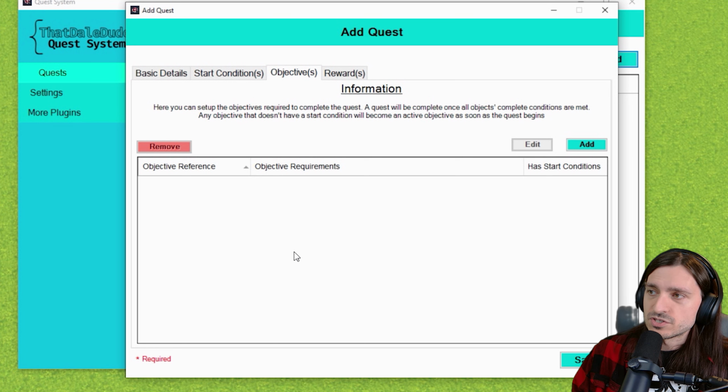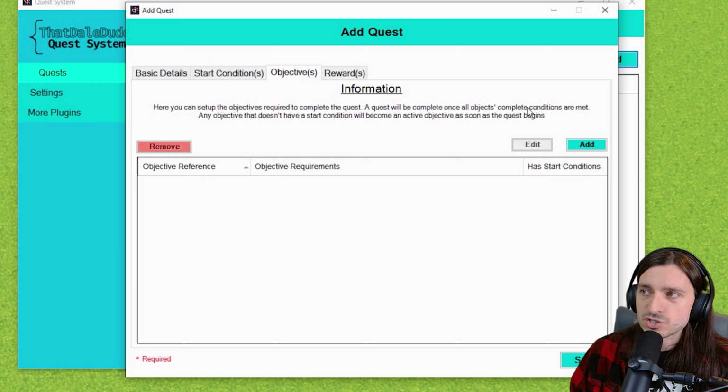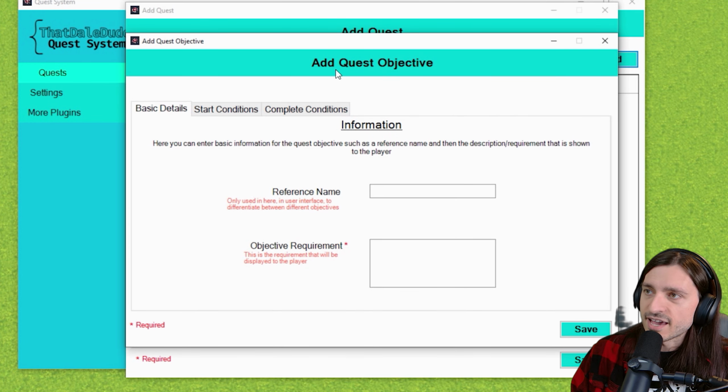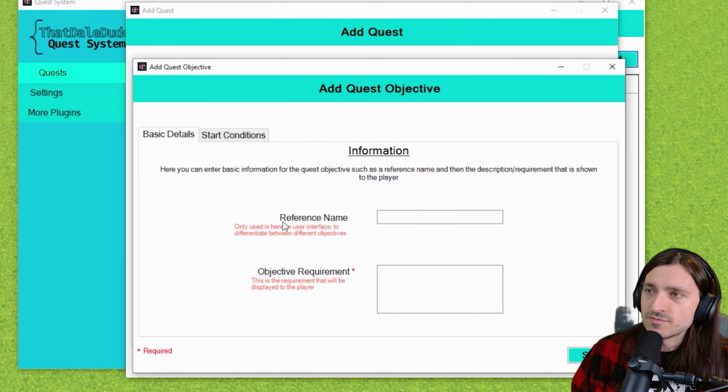We can add the objectives to this quest. Here you can set up the objectives required to complete the quest. A quest will be complete once all objective complete conditions are met. Any objective that doesn't have a start condition will become an active objective as soon as the quest begins. Lovely. And this too has its own very involved set of tabs within a new pop-up window.